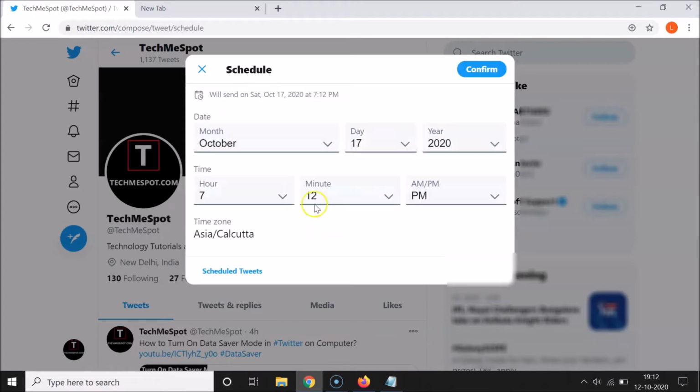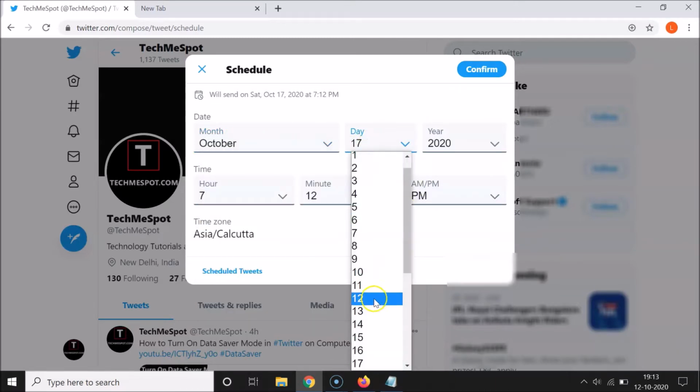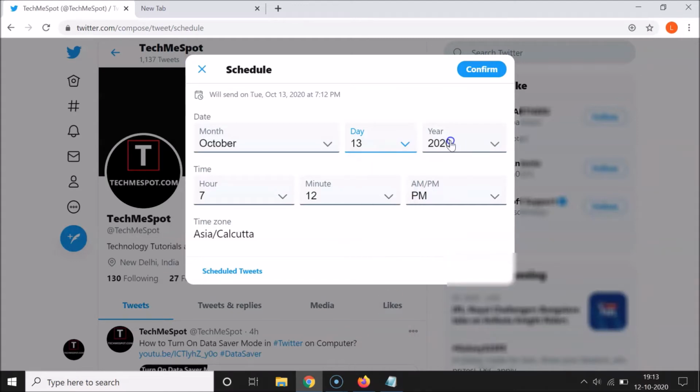So let me click on that, and I have this schedule, this little pop-up window opened, and here you need to select this date, time and time zone. So let me select this date, month, day, year. So I want this October month. I want this day, today is the 12th, so let me select 13, and the year I want this 2020.